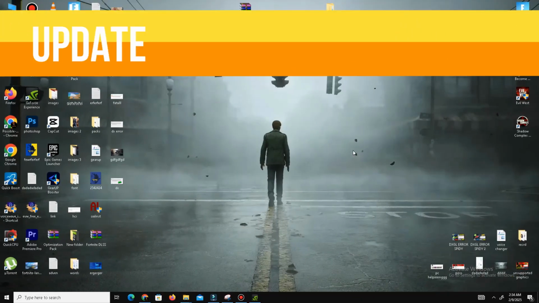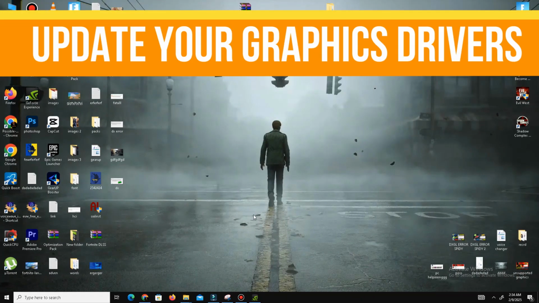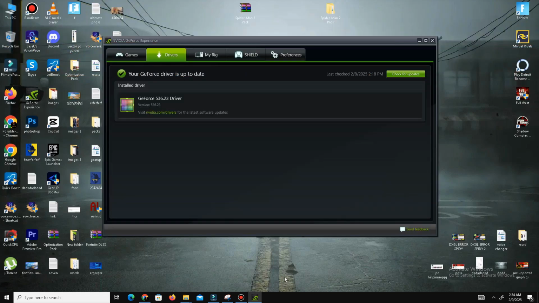So guys, method number one is you need to update your graphics driver. For Nvidia users, you need to open your GeForce Experience and in the Drivers tab, click on check for updates and it will automatically check for the latest drivers on your PC. And for AMD users guys, you can do the same step in your Radeon software.